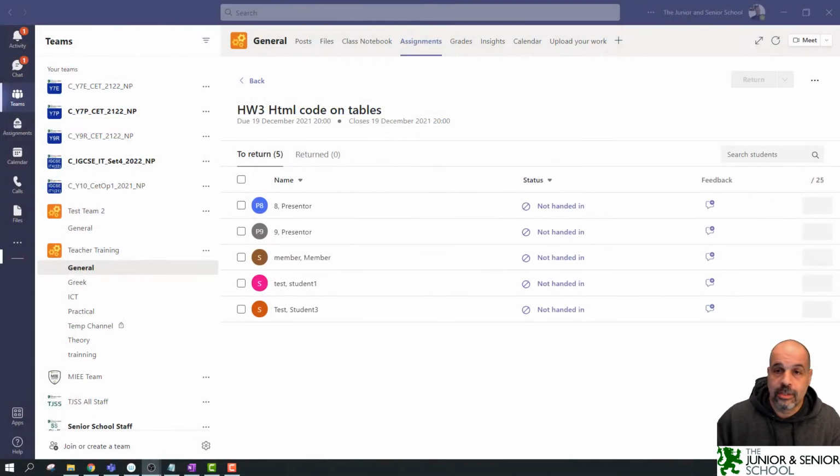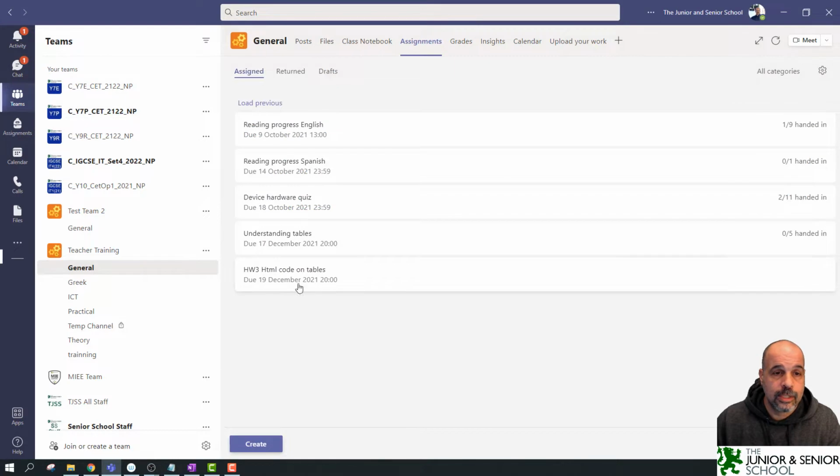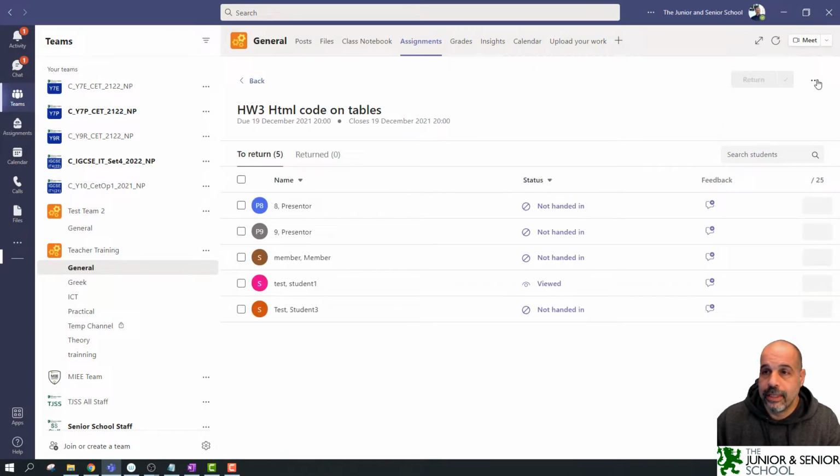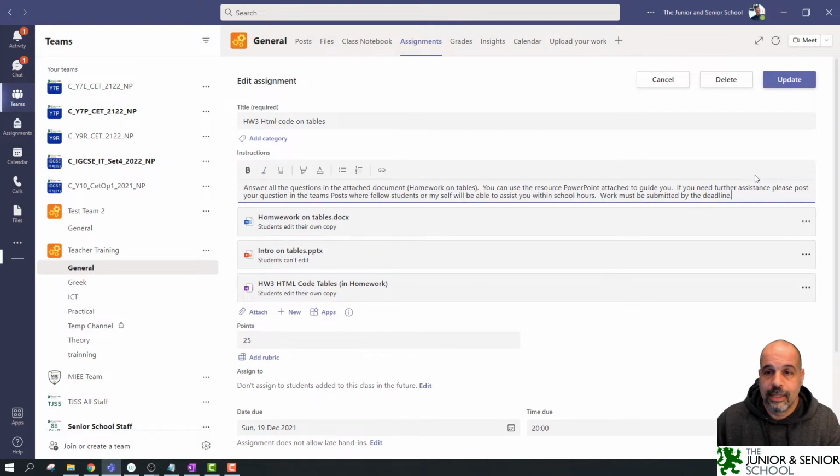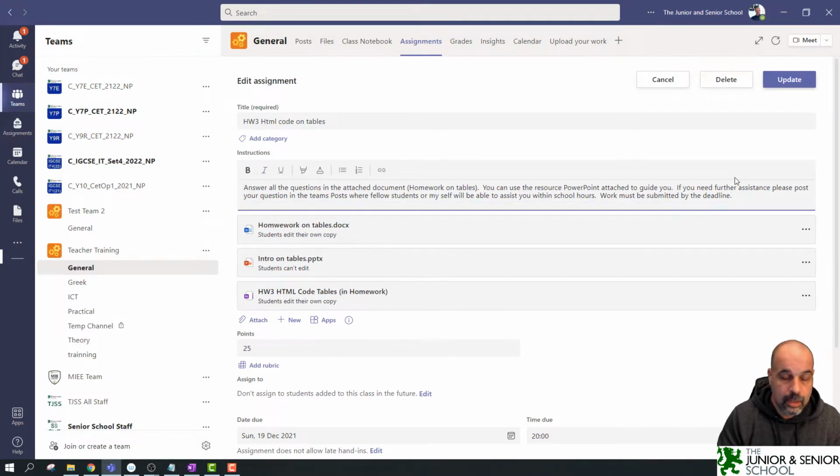I'm going to go back to the teacher view. I'm going to go to my assignments. So here's my assignment. I'm going to click on the ellipses, go to edit assignment, and I'm going to say here, you can complete in your exercise book and upload a picture of your work.